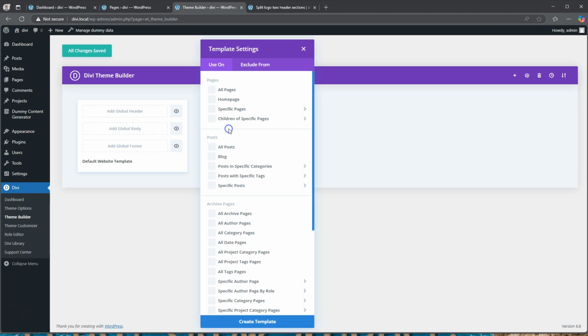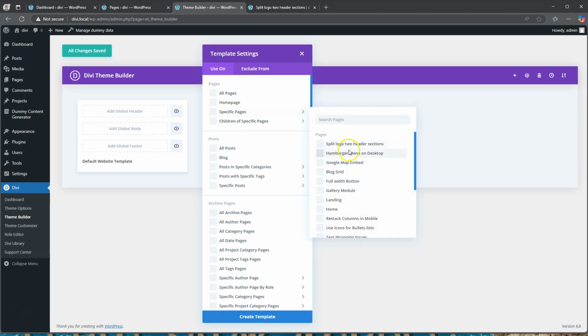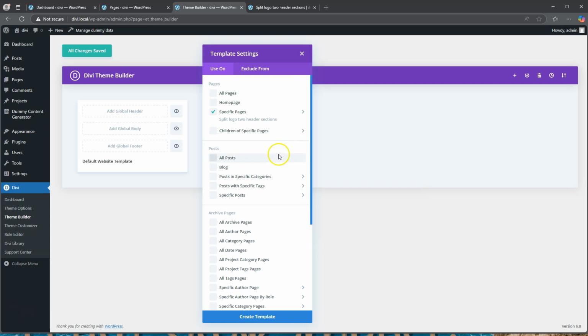So build new template. And I only want this to show on this page that we're going to work on. So I'm saying specific pages and I'm selecting the split logo header sections. So this is a very nice feature to have because perhaps on your website, you might have certain pages, like maybe your blog, you want a different header on your blog compared to the rest of your website. So it helps to have this section and to know how to use it.